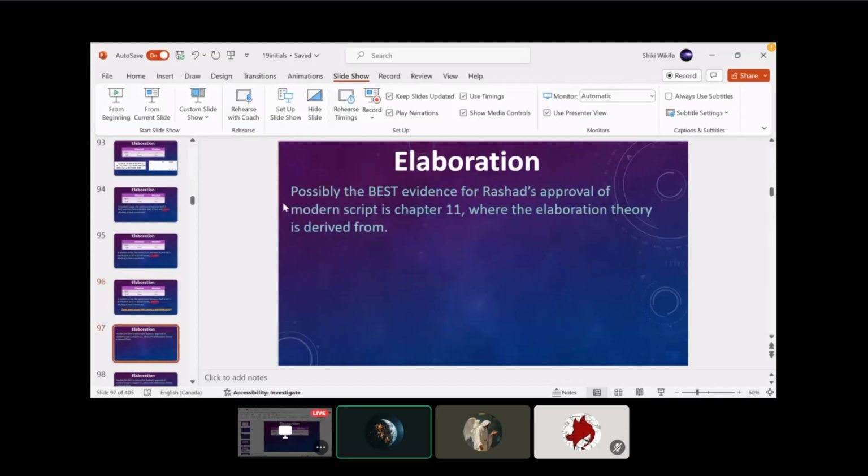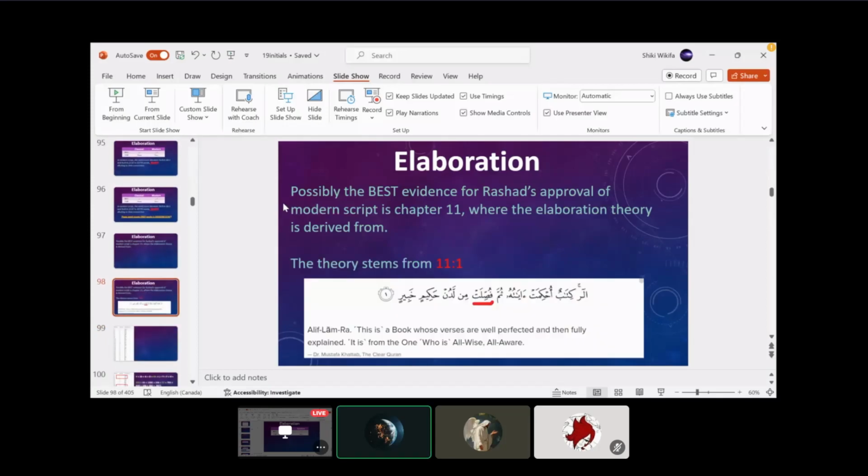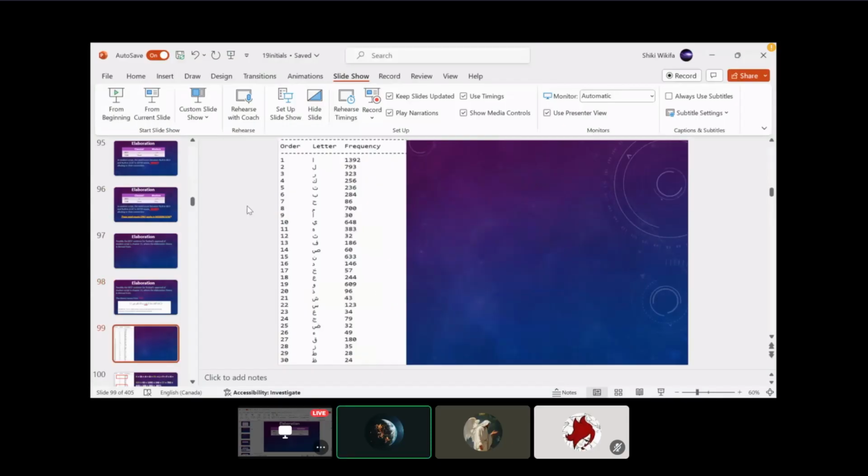In my opinion, the best evidence for Rashad Khalifa using modern script comes from chapter 11. In chapter 11, God says, Alif Lam Ra, this is a book whose verses are well perfected and fully explained. The word fully explained is fussilat, which can also be rendered as elaborate. Okay, so now this is chapter 11 in modern script, and these are all the letter frequencies of the letters in chapter 11 in modern script.